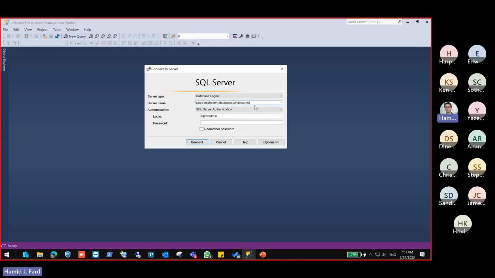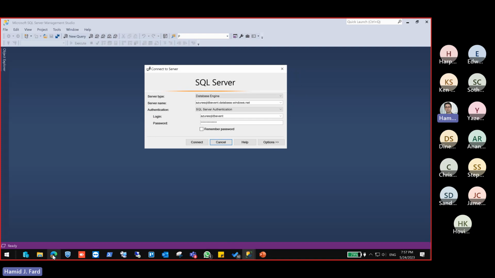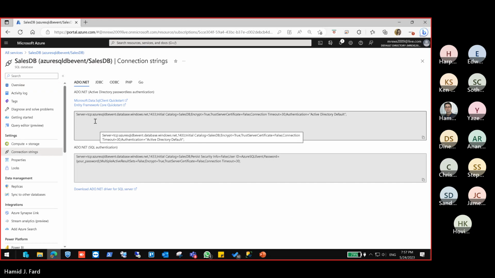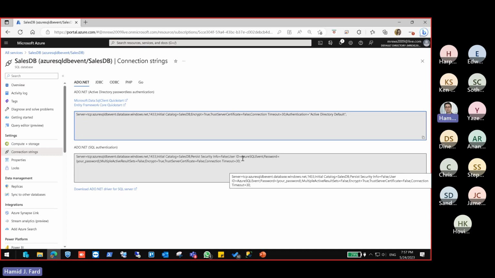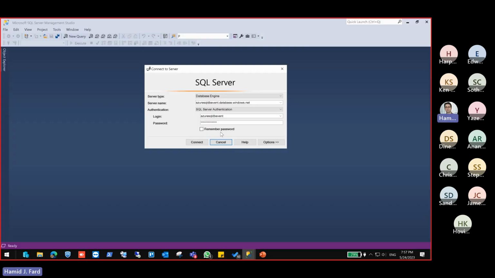Perfect. We just paste it here, and we go for Azure SQL DB event, and we key in the password. Okay, it says the login failed for that. Let me check. What is the login? Here we have, sorry, Azure SQL event, not the DB. My bad. Azure SQL event.